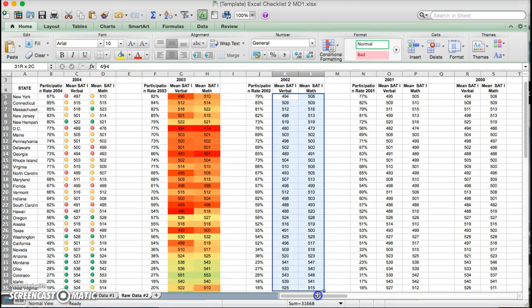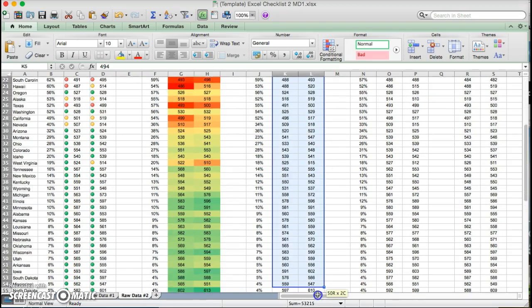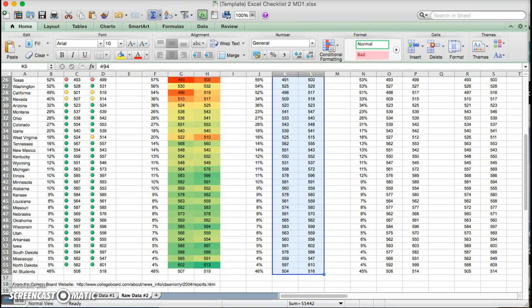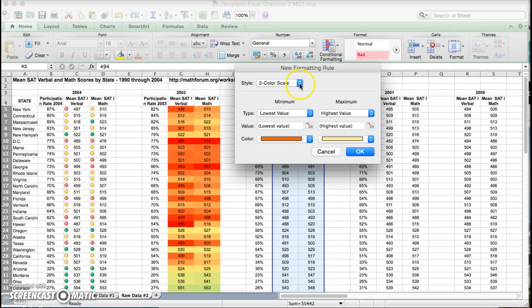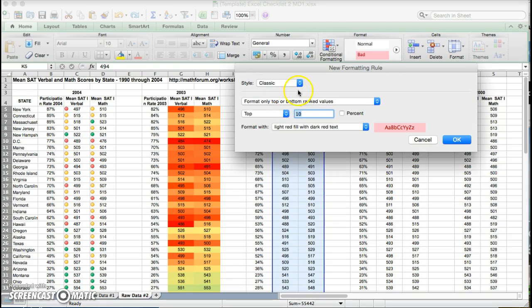So I'm going to grab my 2002 data. I'm going to go to Format, Conditional Formatting. I'll add a rule. Let's see, which rule should we add? Let's just do the classic. So I went down to classic. If you only want to find certain pieces of data, or if you want to only highlight certain pieces of data, you can use this one. It says format only top or bottom ranked values.